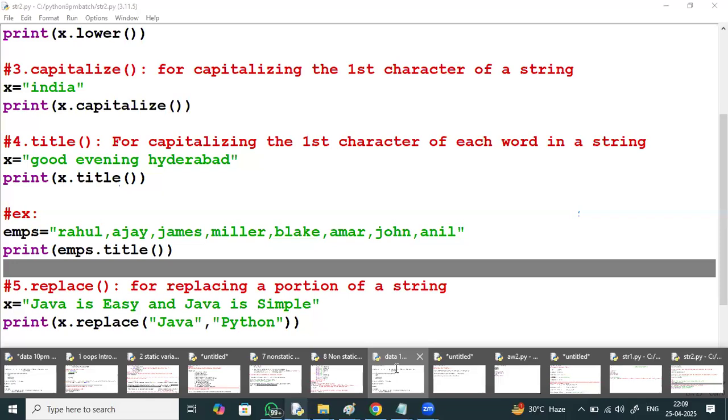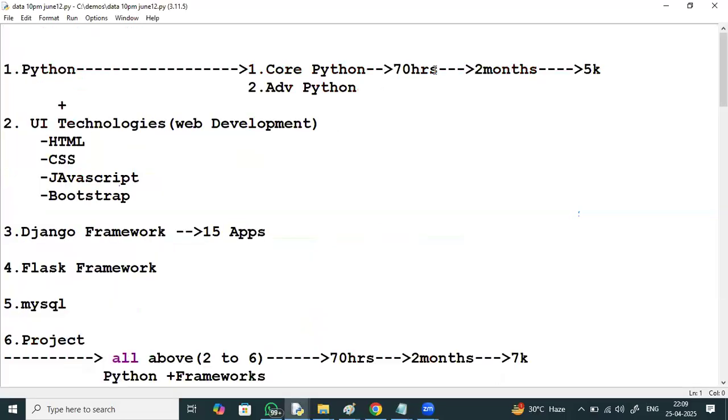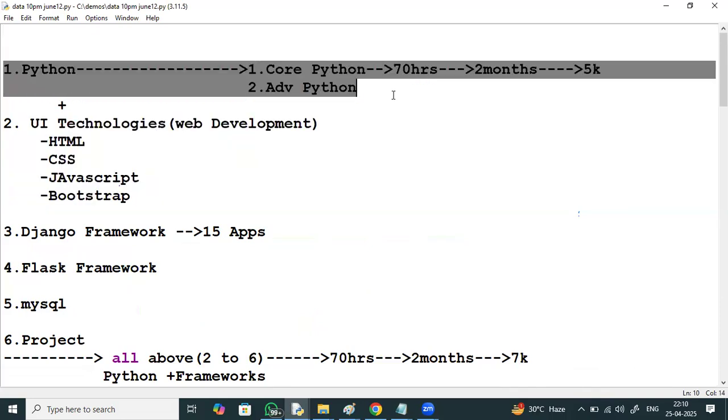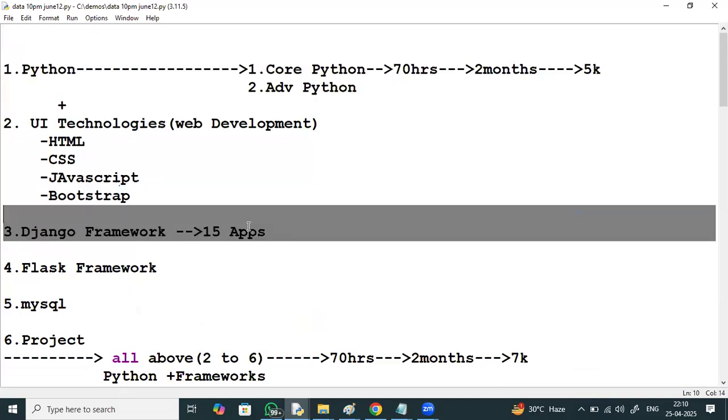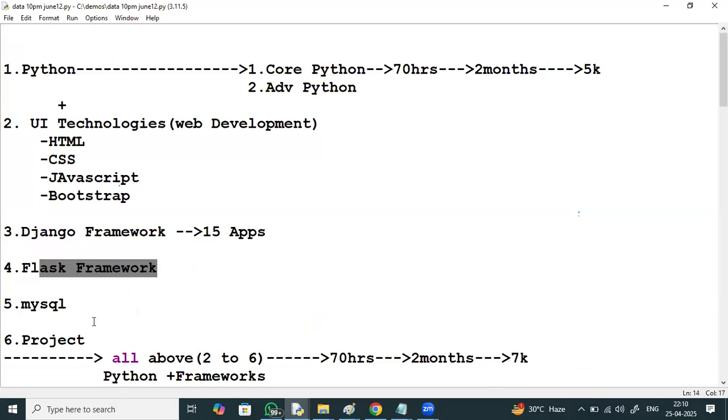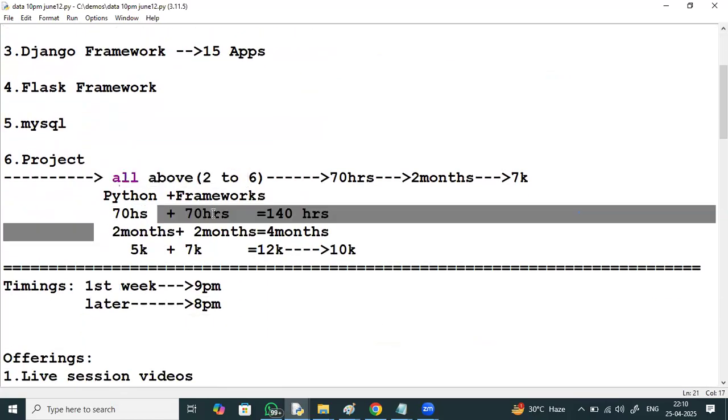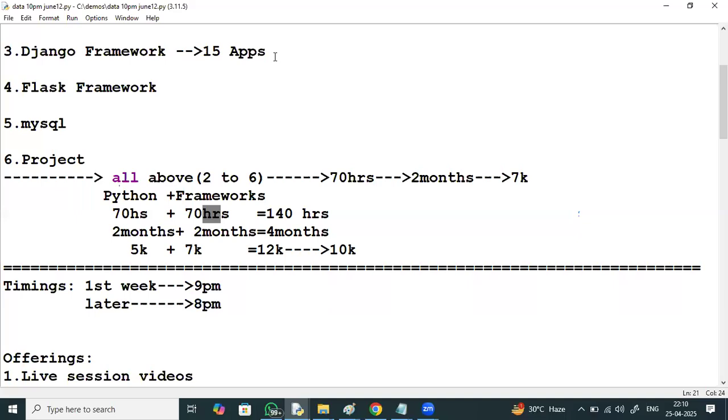I was saying that Python Core and Advanced, nearly 60 to 70 hours, we'll discuss in brief, around 2 months. 5,000 is the course fee for it. For people who go for Python full stack along with Python Core Advanced, UI technologies will be discussed in brief, along with the Django framework, Flask framework, MySQL and a project. All this also takes 70 more hours. Python 70 hours, framework 70 hours, totally 140 hours.